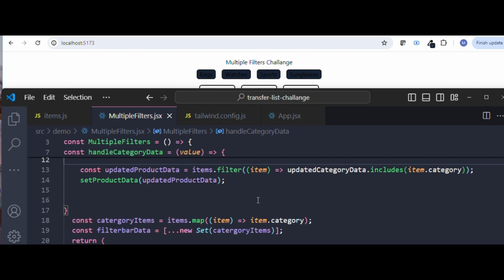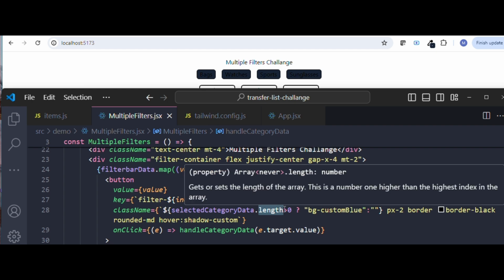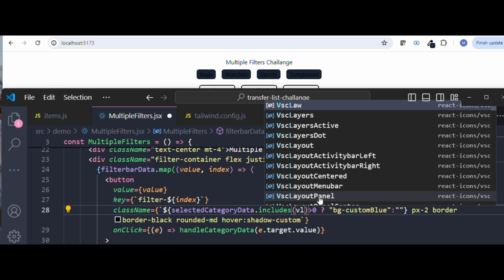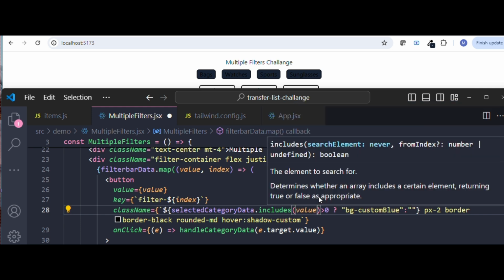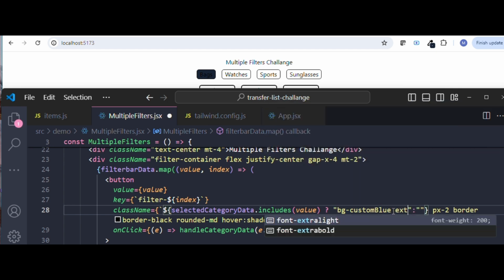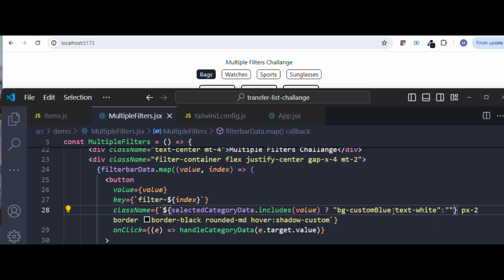Oh, sorry, it's not greater than. It should be dot includes the value, that is the category value. If it's there, then we should change it, and along with this, change the text color as well. Now we are good. So whenever we select any category, the background changes to blue and the color of the text will be white.